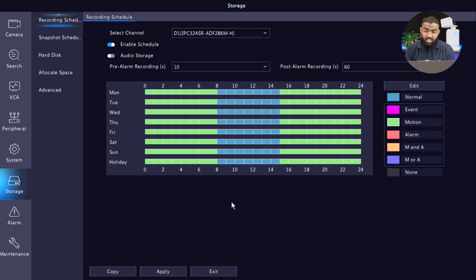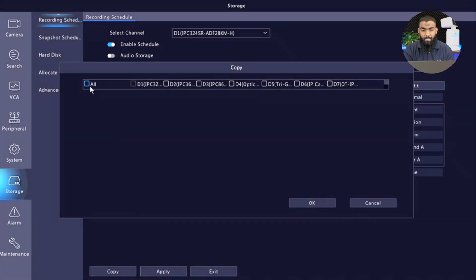And if you want to have the same schedule for all the cameras, you can just click on copy. You can select all the cameras and click OK. The same schedule would be copied to all the cameras.